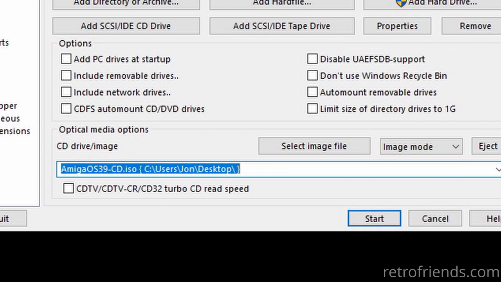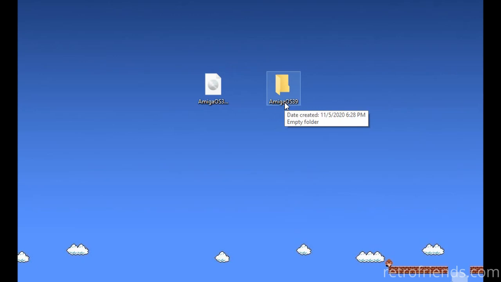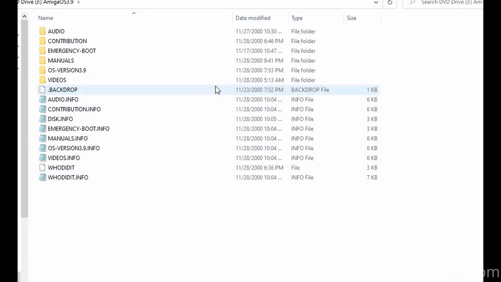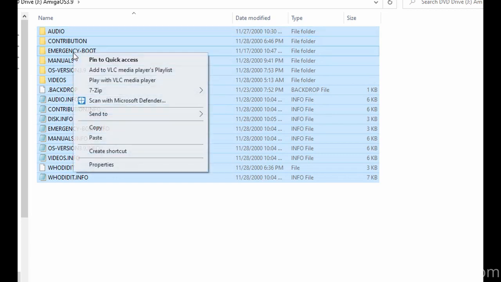But here's a good alternative. I placed the ISO CD image on the desktop and also made a new folder called Amiga OS 3.9. Now what I plan to do is extract the ISO image into this folder. Now if you simply double-click this ISO image, a folder opens and shows you the contents. Behind the scenes, Windows 10 natively supports ISO disk images and actually mounts them as drives instantaneously.